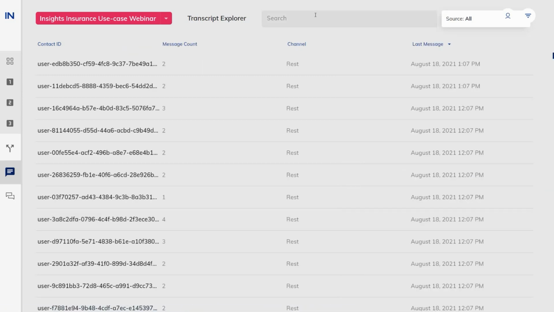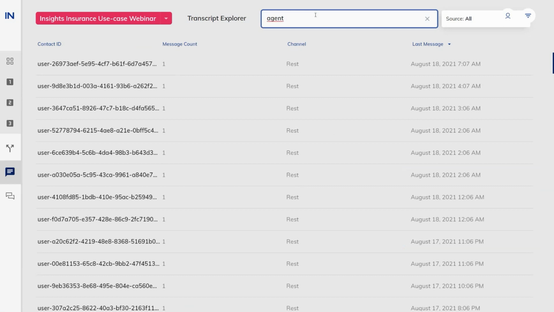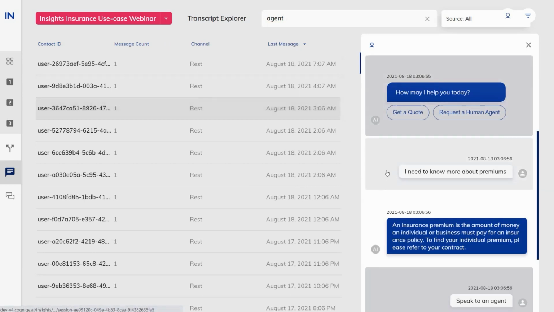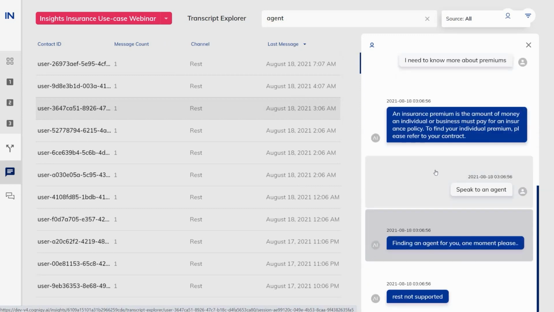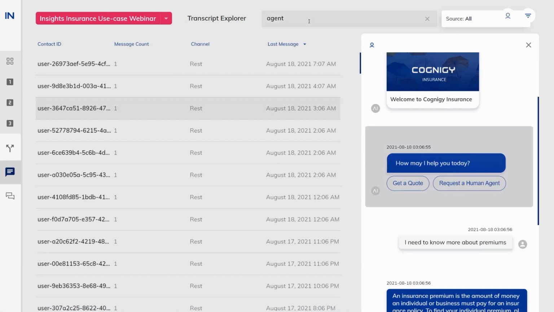Now what we can also do is we can use the search bar to search through all the transcripts. So we can search for specific words. So we could say, okay, show me all the conversations that contain the word agent. And the steps that have that word included, or the messages that have the word included, are highlighted here in gray. So we can say, okay, here the word agent appears, here the word agent appears, and here the word agent appears again, right? So we can search for specific words.